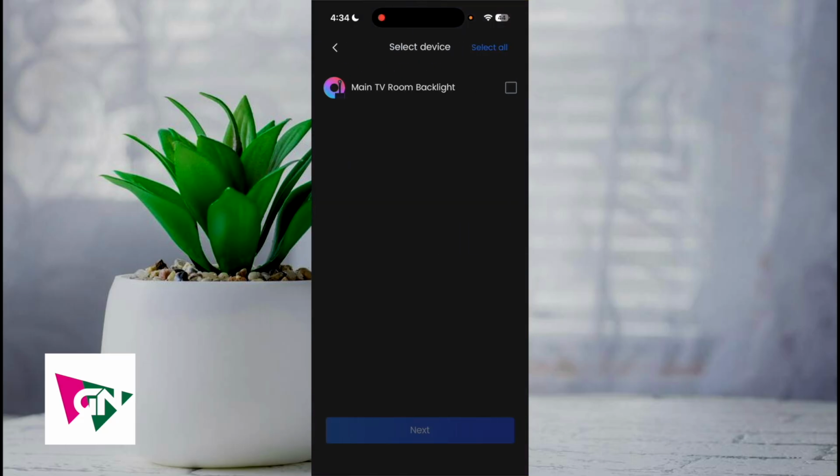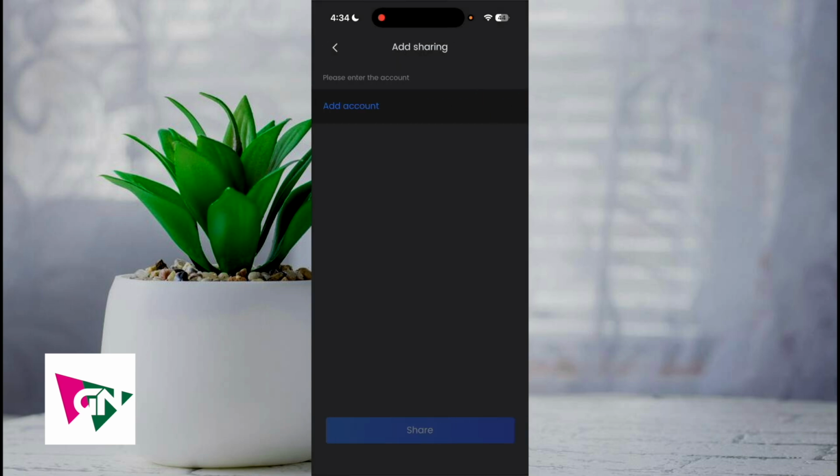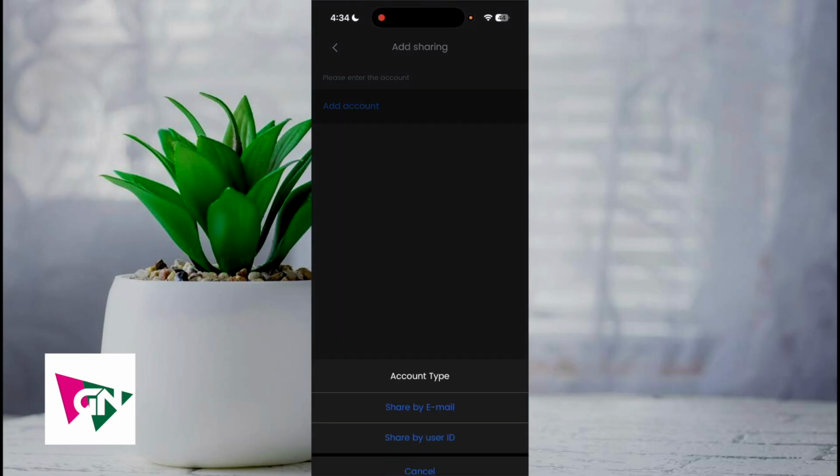So now you need to select which device you want to go ahead and share. So click on one device, click on next. And then you need to add the account here. So click on add account and then you can share either by email or by user ID.